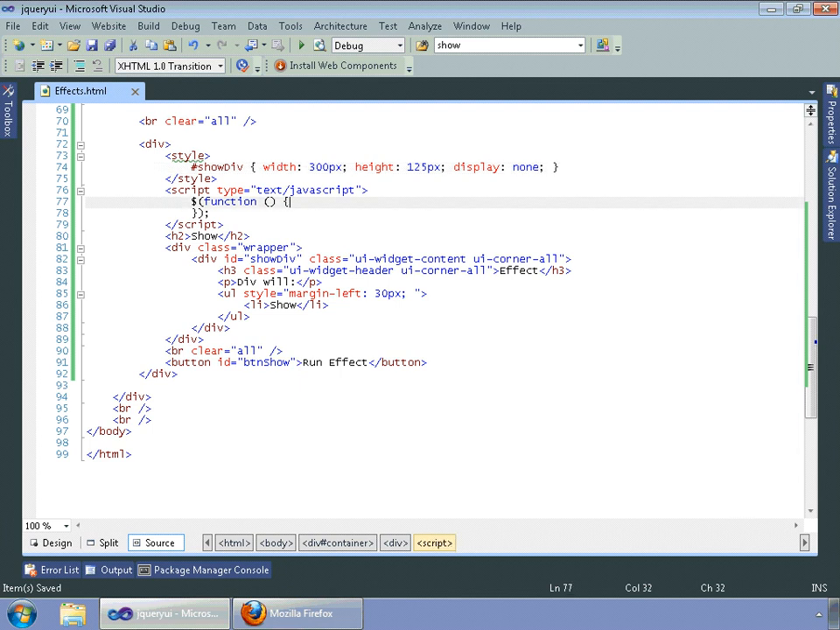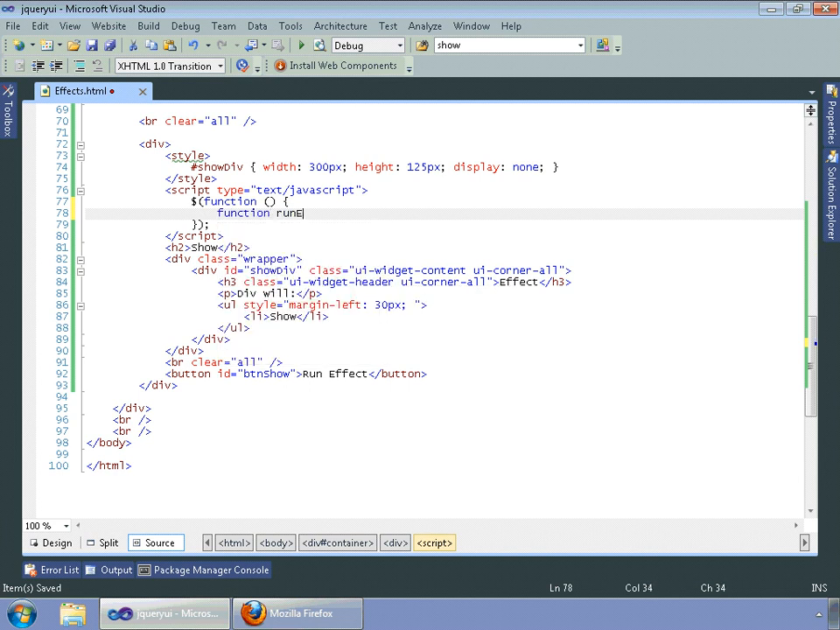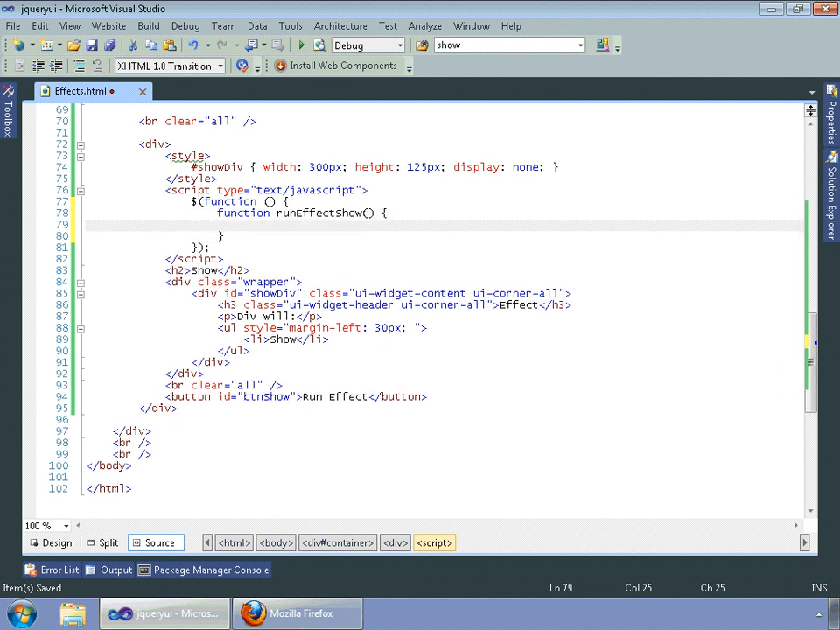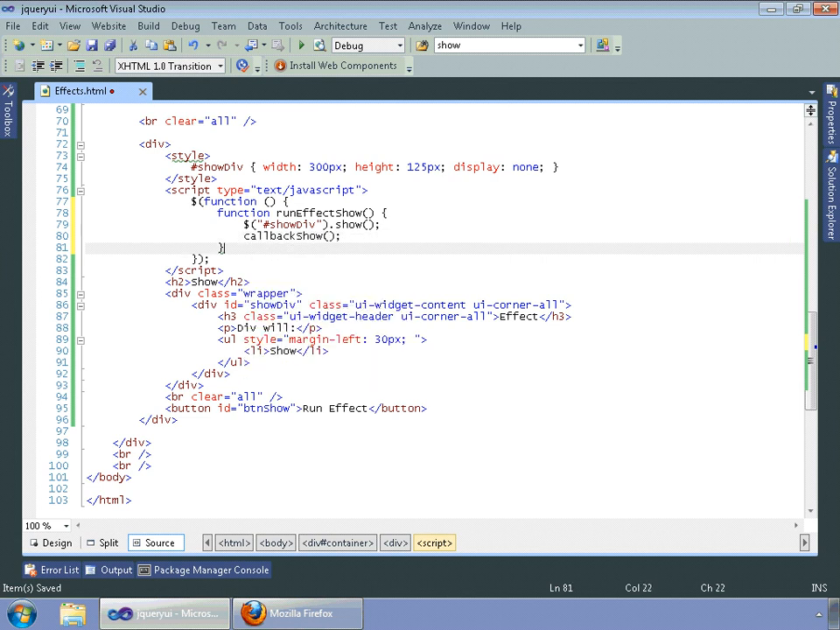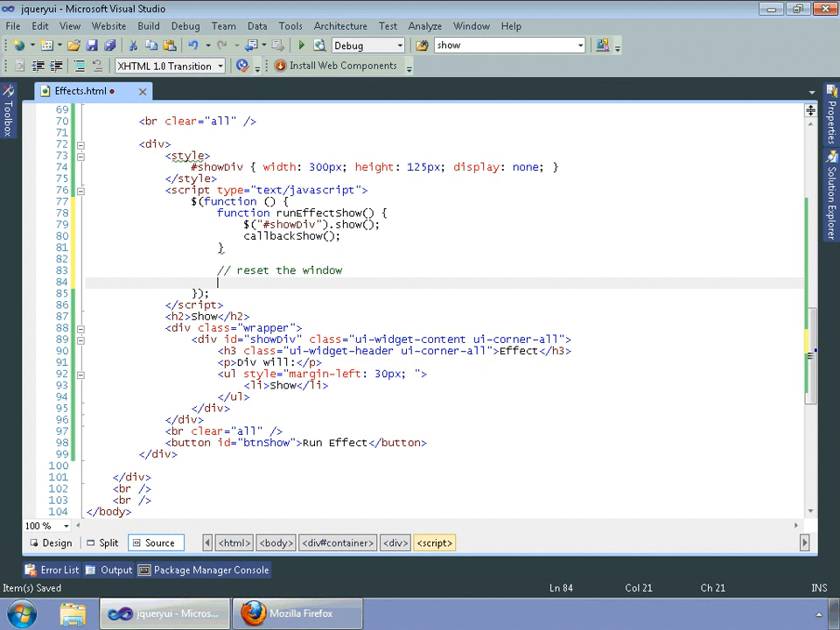It will be hidden. So within the document ready, we do function runEffectShow. And within that, we're going to say $ showDiv dot show, callbackShow, which is going to be a callback that we're going to create here. And just a little note for later, just in case you're trying to figure out what's going on here.